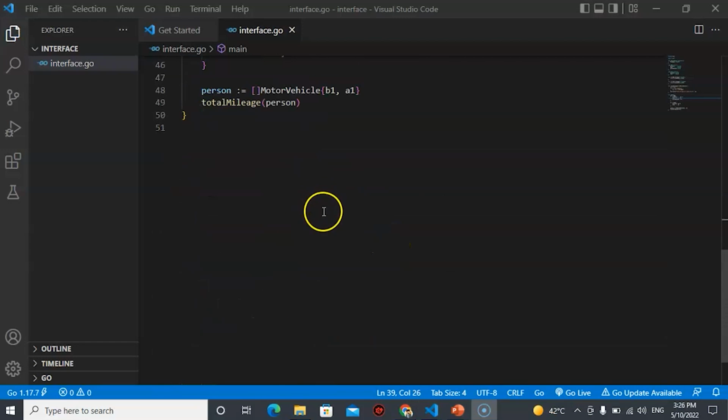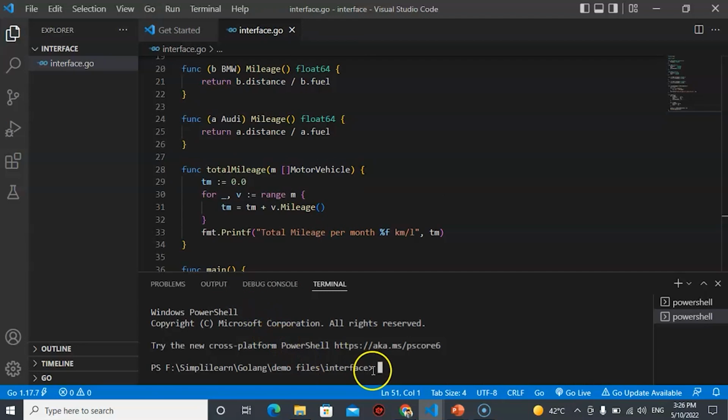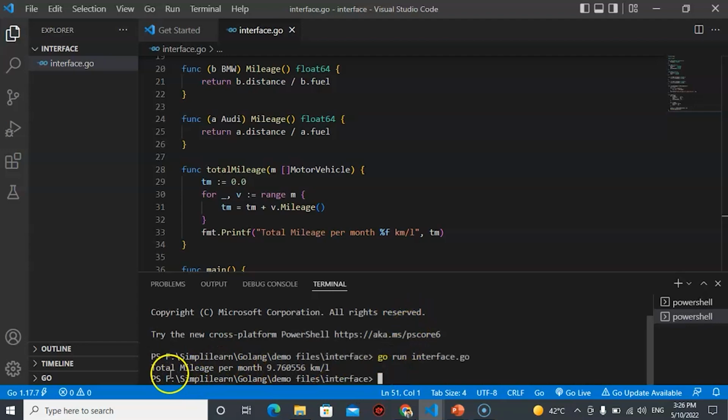We'll save the code and run the code in the terminal. For that we'll open the new terminal and write the command go run and the file name that is interface.go. Press enter. Here we can find the output that is total mileage per month is 9.760556 km per liter. Now we have learned how to implement the Go interface.